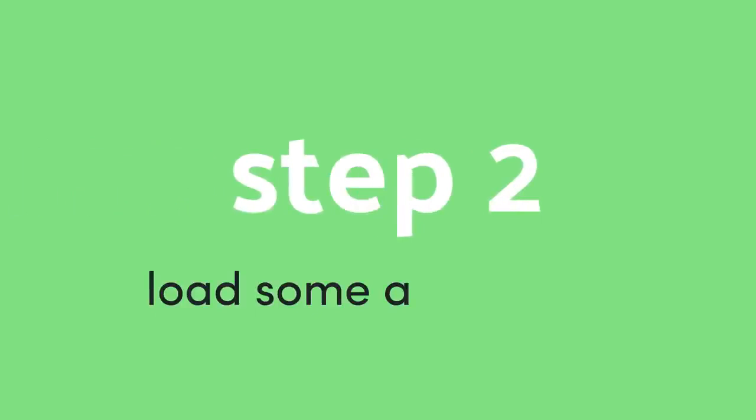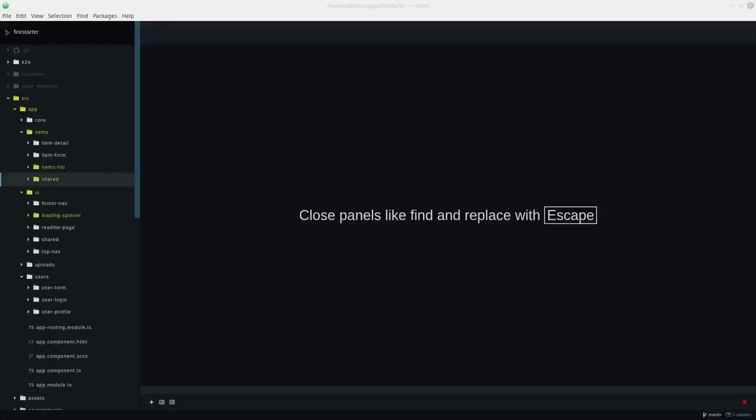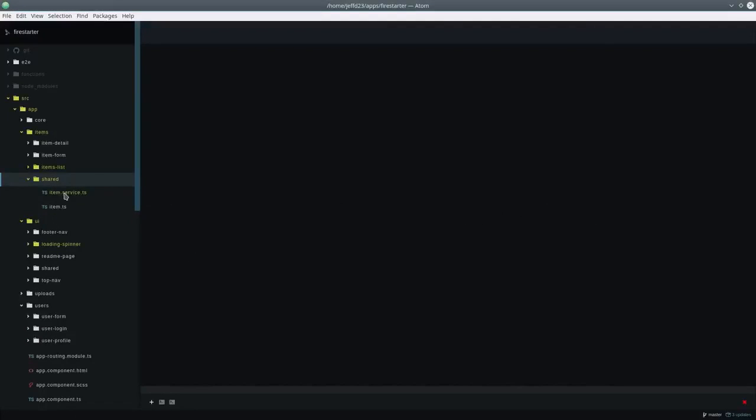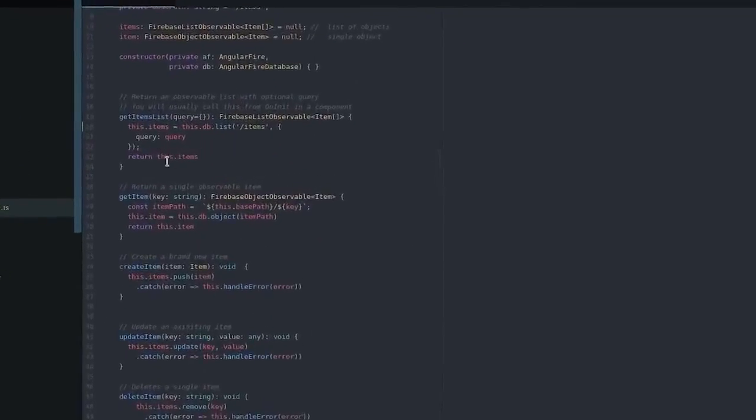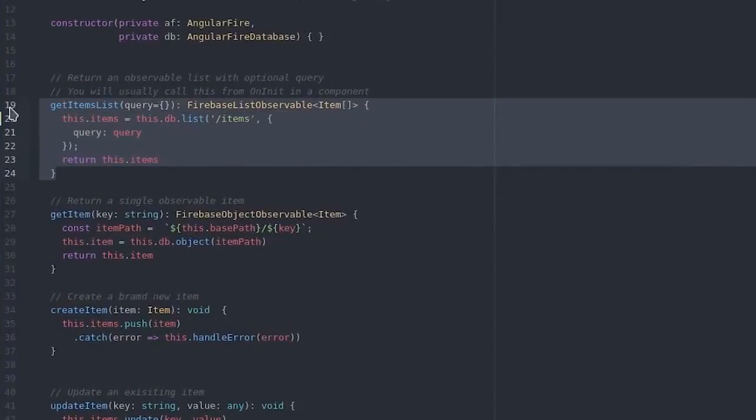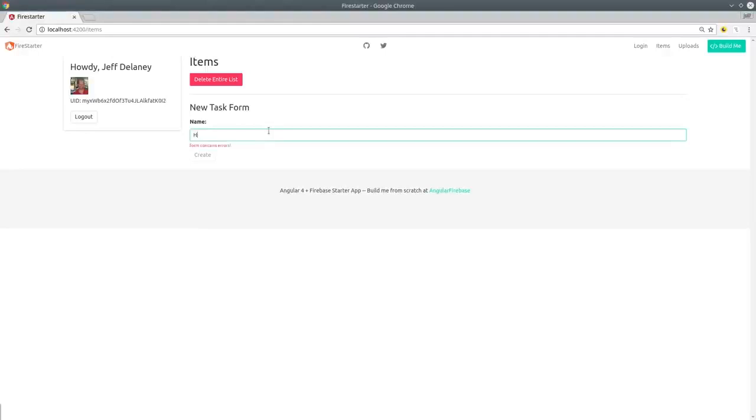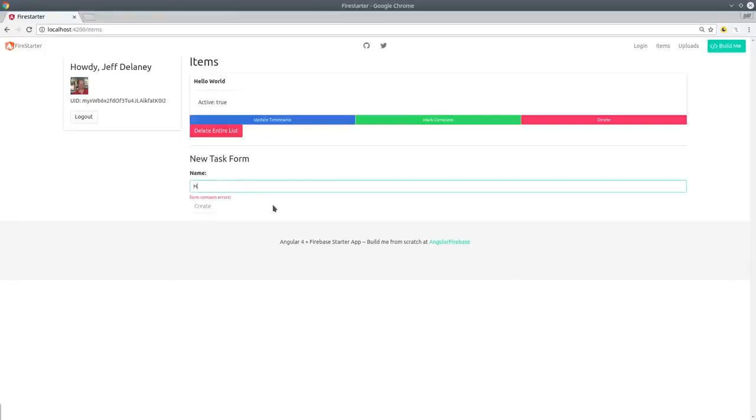Step 2. Retrieve asynchronous data. We need to load some data from Firebase in order to make use of the spinner. In this example, I'm loading a Firebase list observable via the AngularFire 2 package. The actual data is just an array of items from a to-do list. This code was originally created for the real-time database video, so check that out if you want to learn more about asynchronous data streams from Firebase.